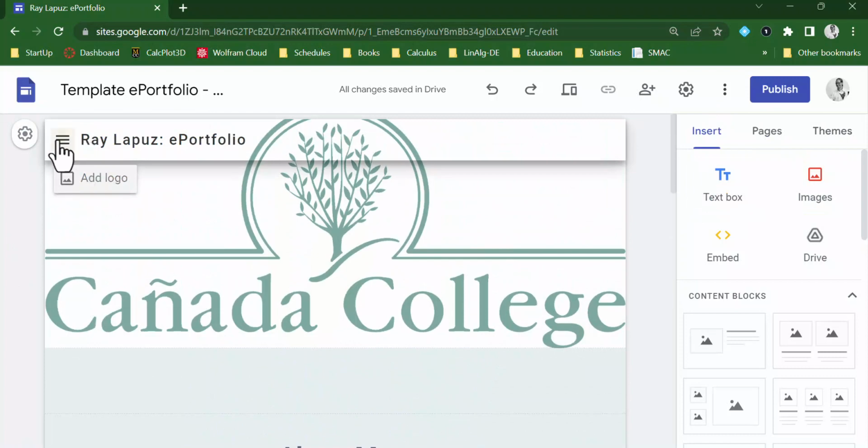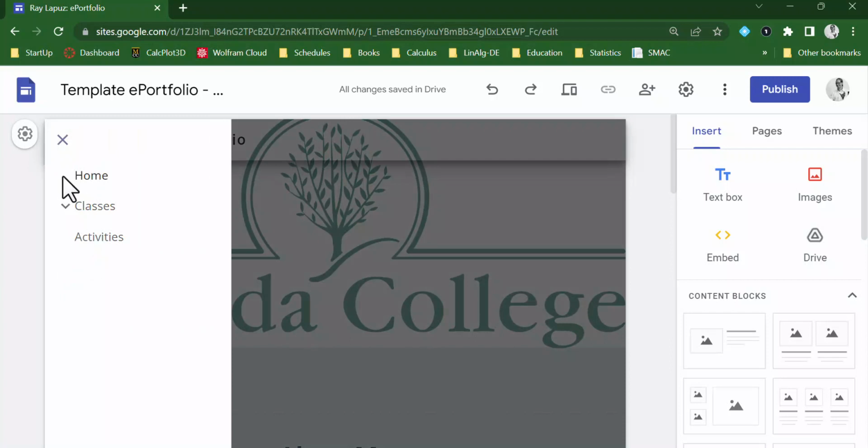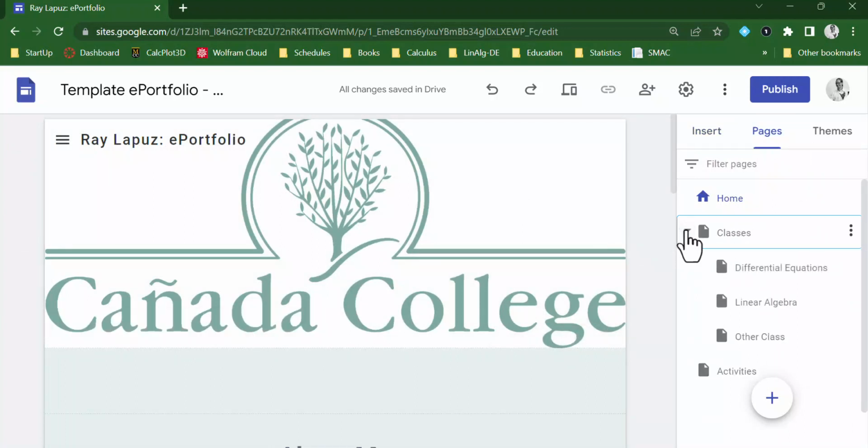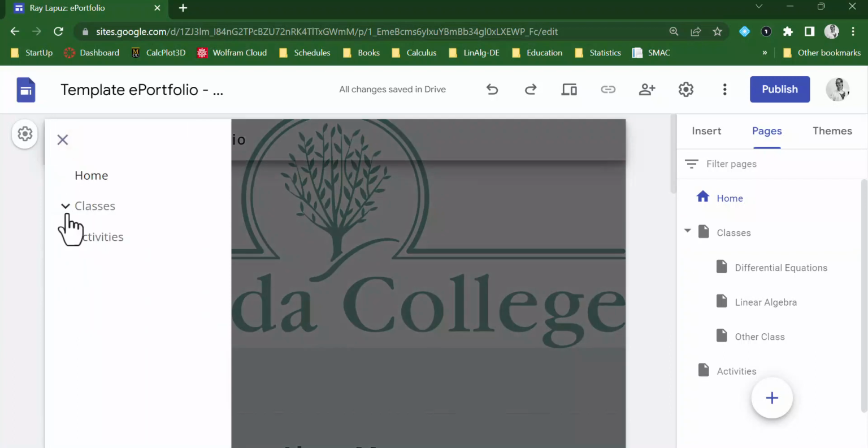Now we can either go to the three bars over here to look at some other pages, or you can go to pages here to navigate through. So we basically have this home page, and then in the classes, there are going to be three things that you should put, at least three. One for differential equations, one for linear algebra, and another one for another class that you've completed. And then activities. So let's take a look at the classes.